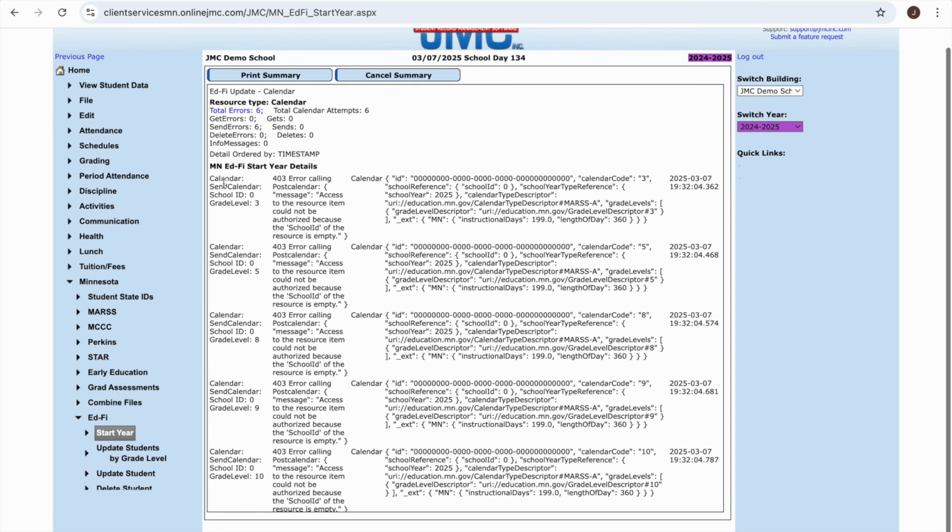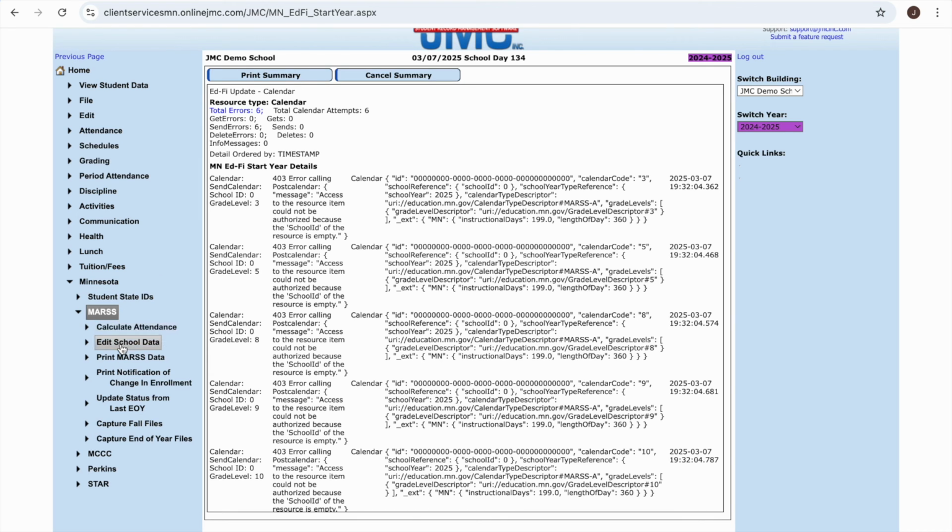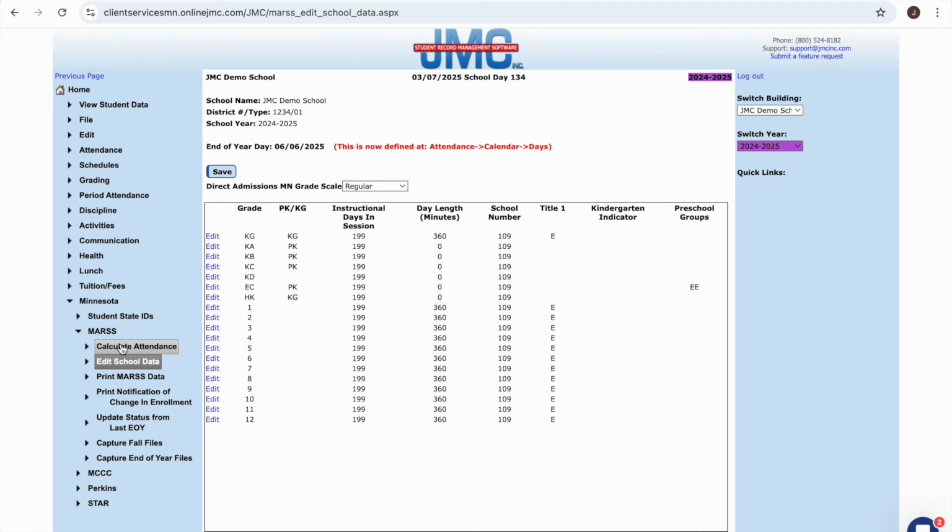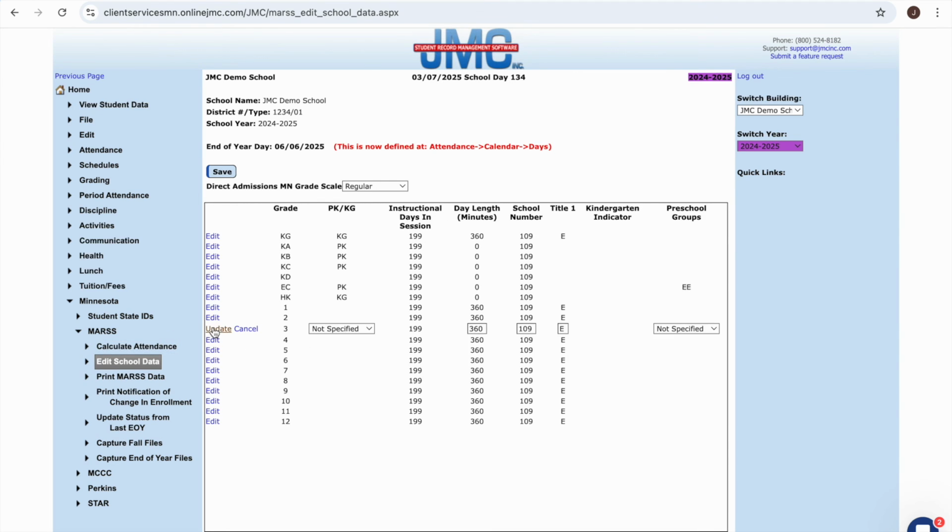So looks like I have a calendar error. School ID, access to the resource item could not be authorized because the school ID of the resource is empty. So school ID of grade level 3 is empty. I can see I have a school ID of 0. So for this, I might go to that Mars edit school data page and make sure my grade 3 has a school ID here. And this area, it absolutely does.